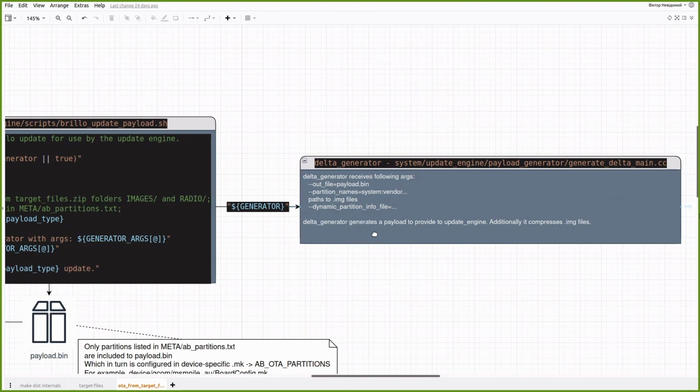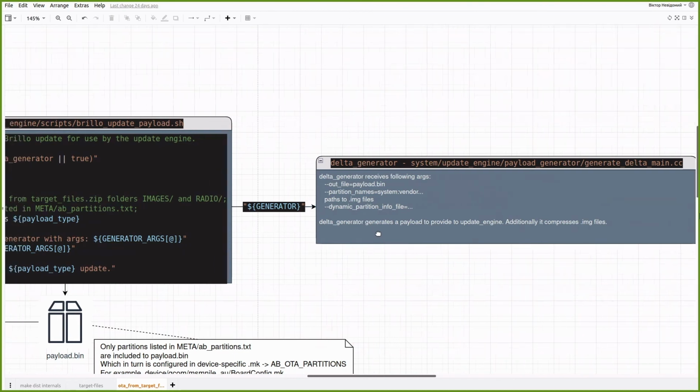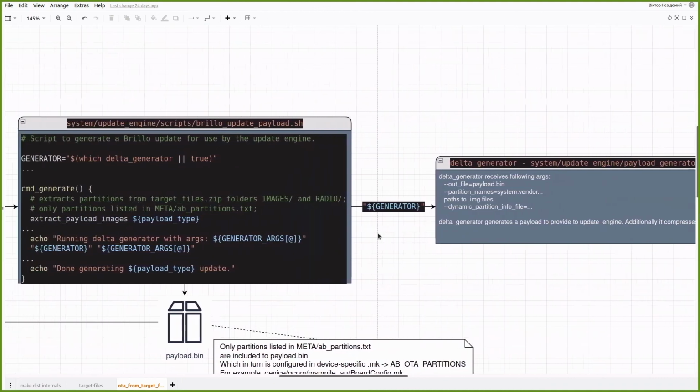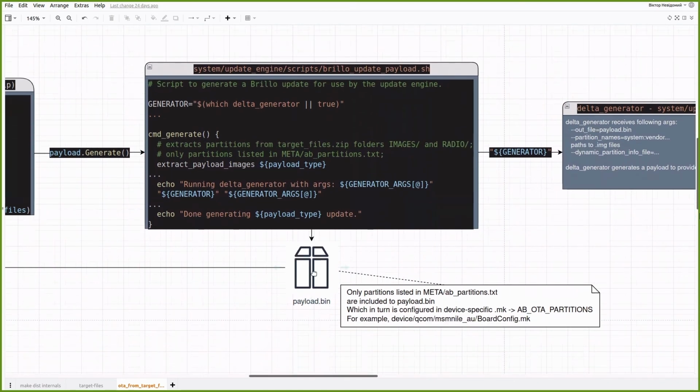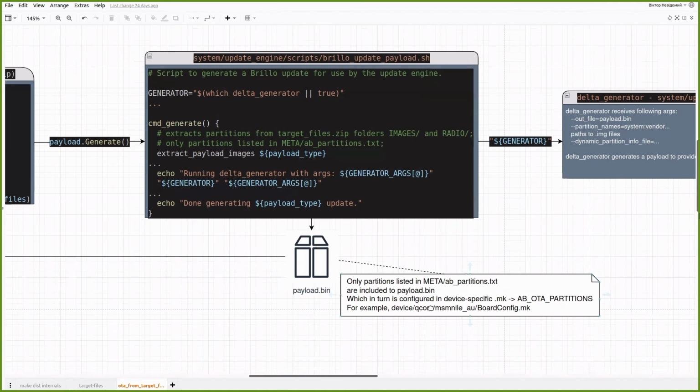So it compresses these images with some specific algorithm and provides the resulting patches. And on the output here you get payload bin, and it includes only partitions configured by meta information, which in turn was configured on the build step in your device specific makefile. Here is also the information on how it can be found in sources.